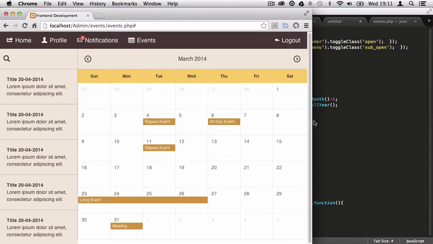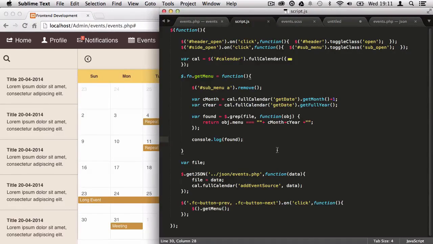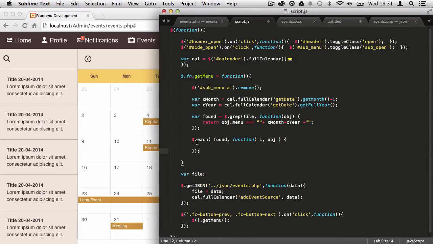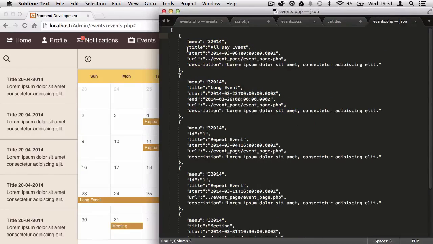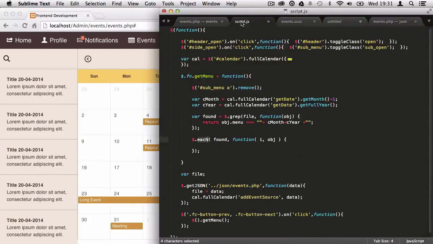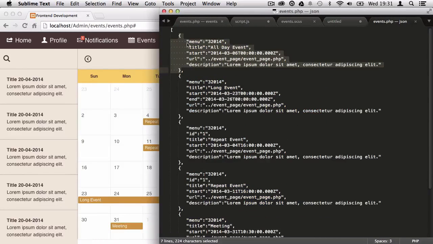And so now that we actually have the relevant events for the current month, what I want to do is display that information in the left-hand side navigation. So now I can iterate with jQuery each element that is inside of my array. In our case, an element in our array is an object. In our specific case, it could be a number, it could be a string on its own, but in our case, it's an actual object.